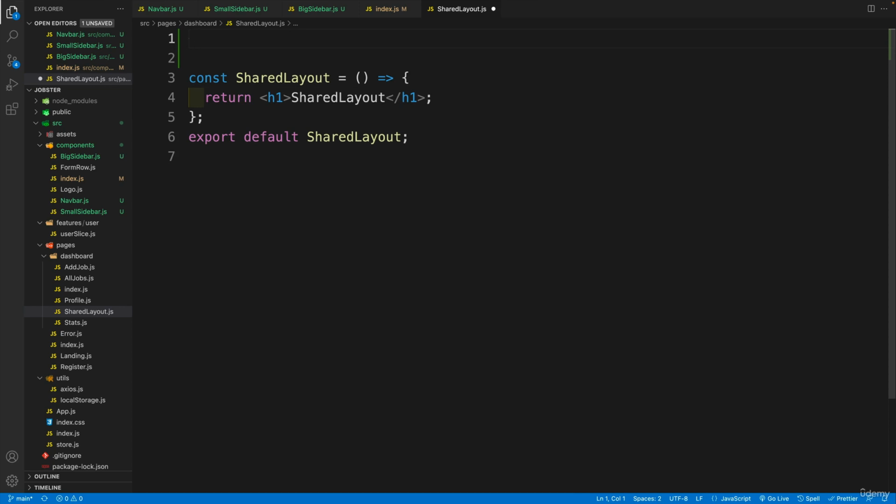First, we want to get the outlet. So that's the component where we'll display the contents of the pages. So the stats and rest of them. Also, we want to get the navbar, small sidebar, and big sidebar, as well as the wrapper. So the styles for this particular component, the shared layout one. Let's start here with outlet. Then let's also grab navbar, sidebar, and big sidebar. I keep saying sidebar, but it's actually small sidebar and big sidebar. So again, one is for the small screen and the second one is for the big screen.